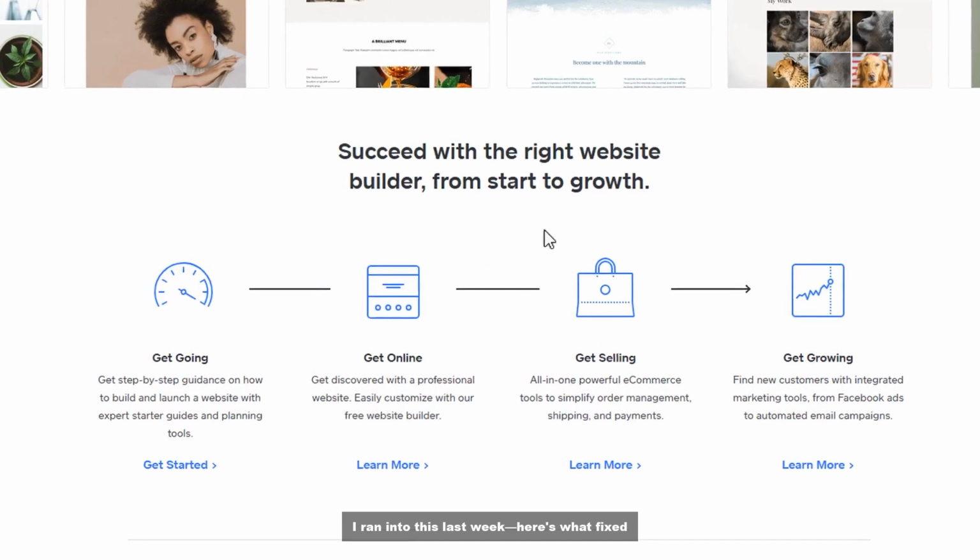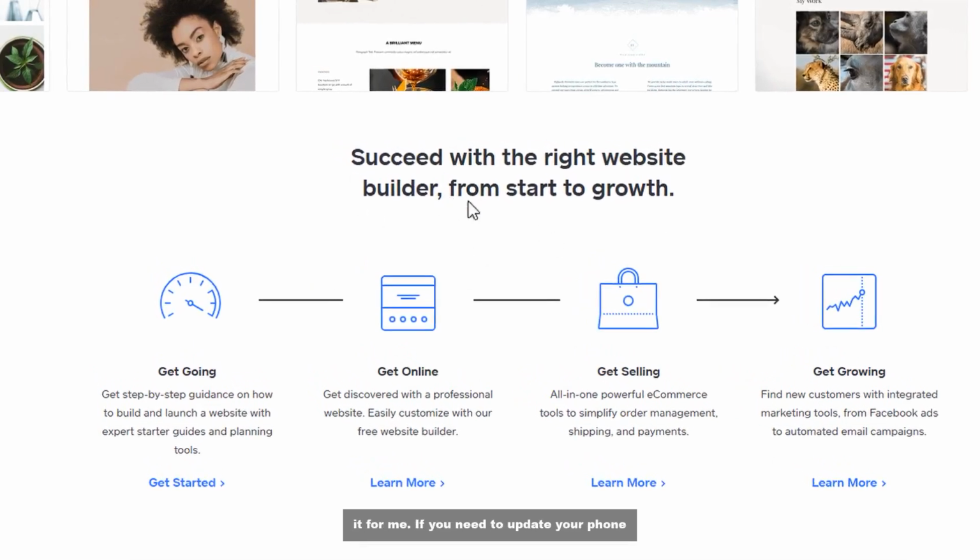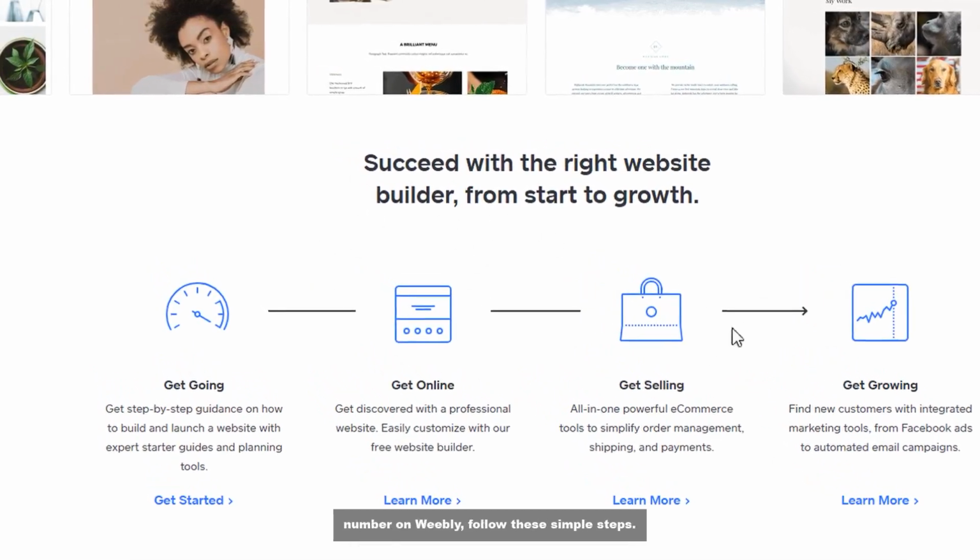I ran into this last week. Here's what fixed it for me. If you need to update your phone number on Weebly, follow these simple steps.